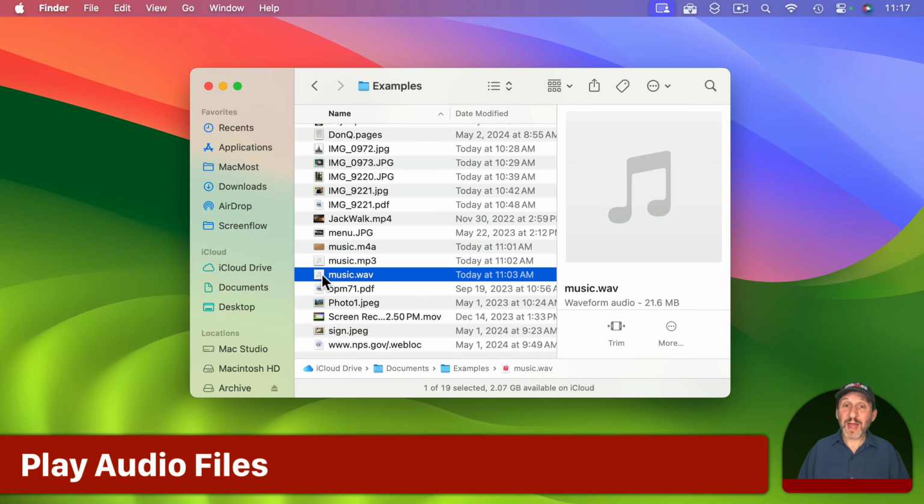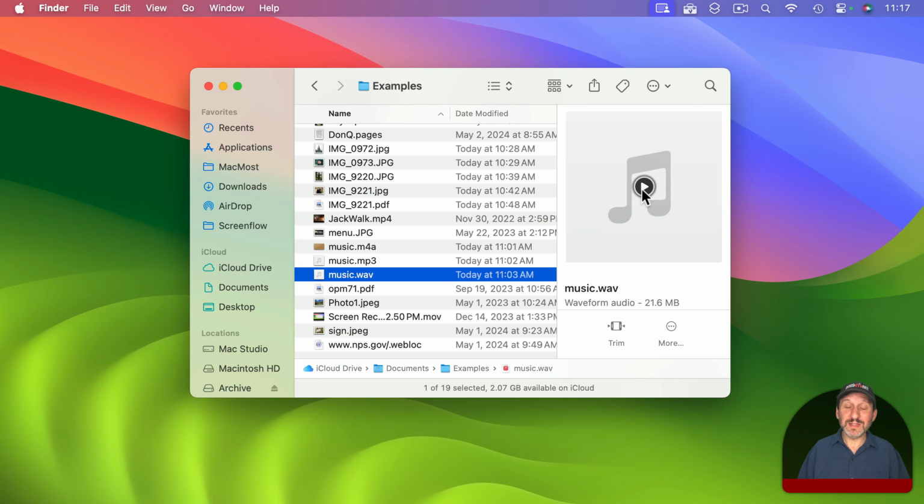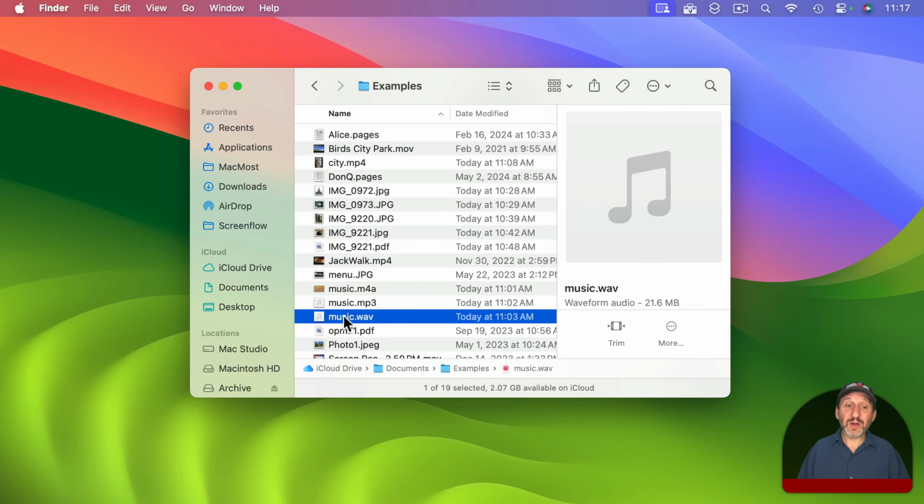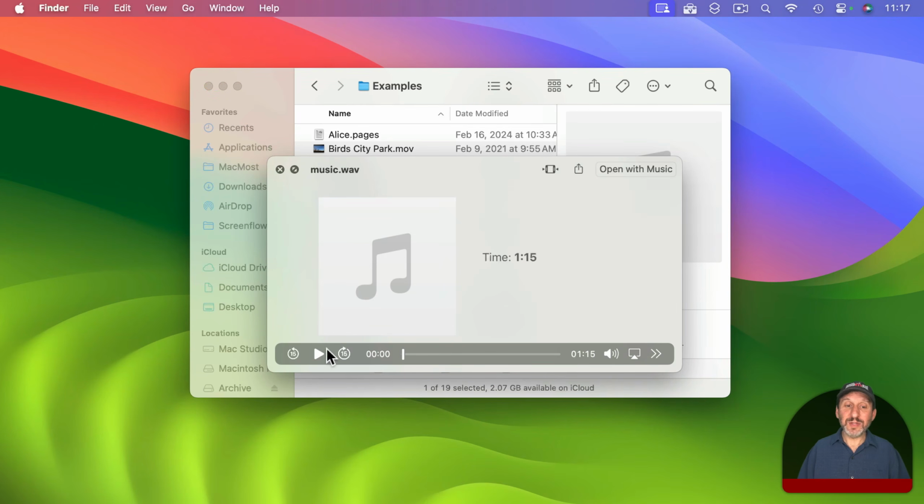You can also play back audio a variety of different ways. One is to use the preview here on the right. You can see there's a little play button in the middle of it. If I am in icon view, then I can actually play the audio by just clicking on the icon. I can also use the spacebar and go to Quick Look, and you can see I get playback controls here just like in a video. There's just nothing to show up here.